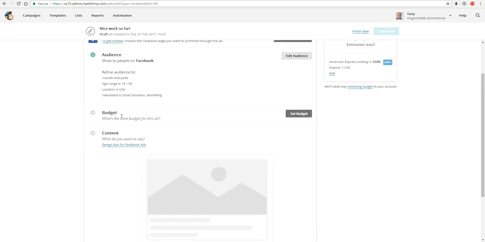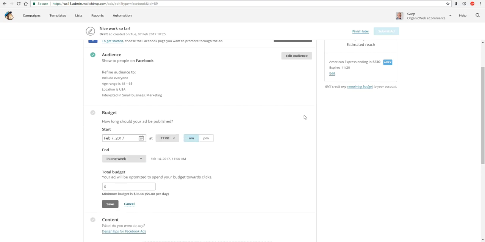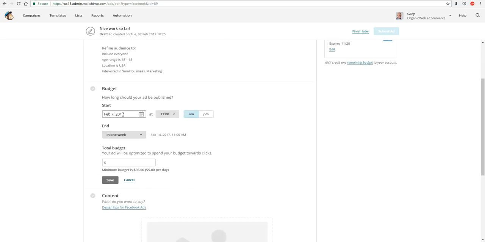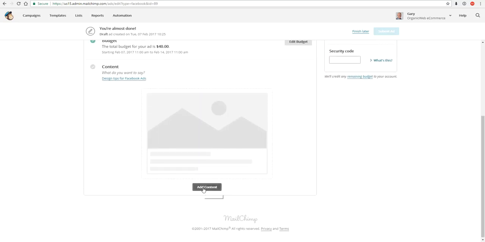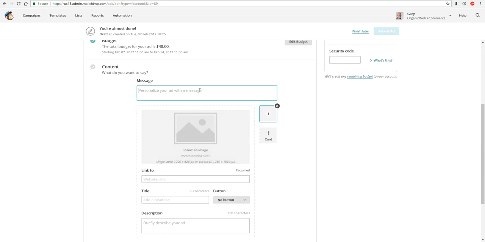We then get onto our budget. So what is our budget? We click set budget. And we just fill in the options. When to start, when the campaign should end, and we set our budget. And we move on to our content. We click add content and we just fill in the field.